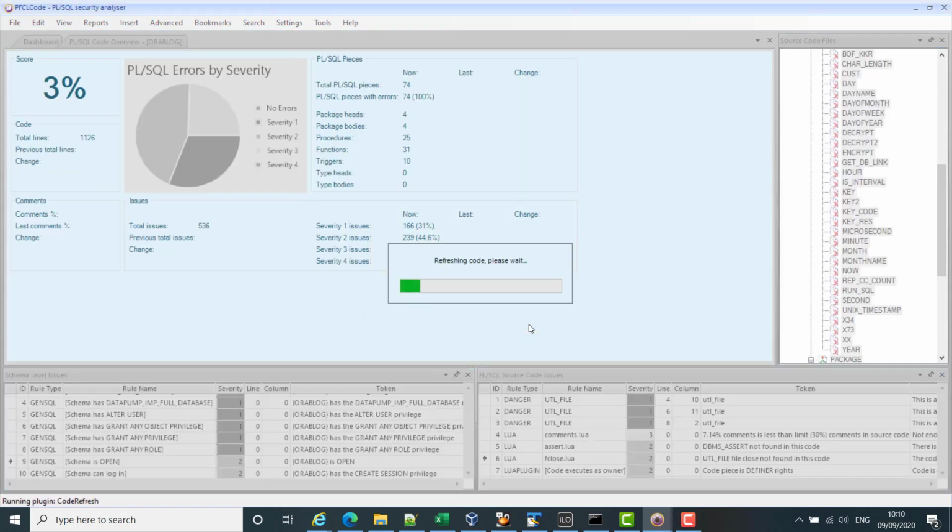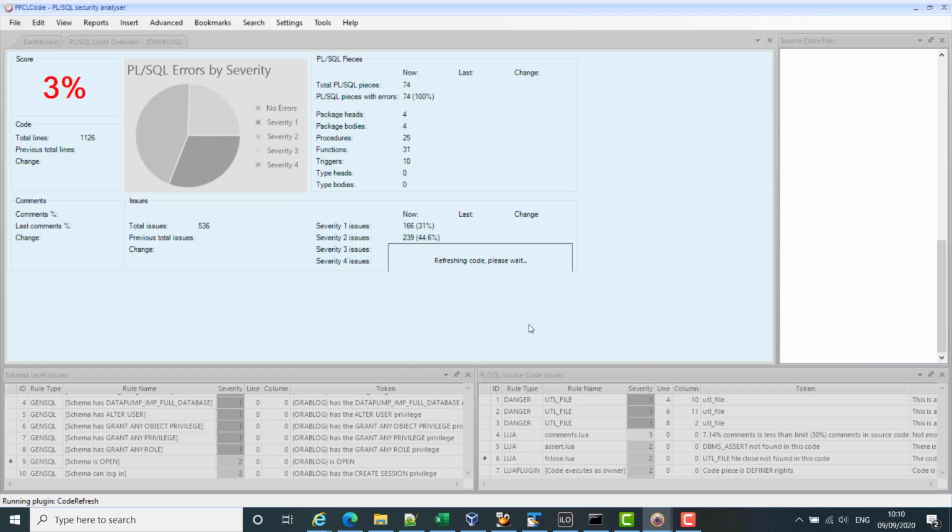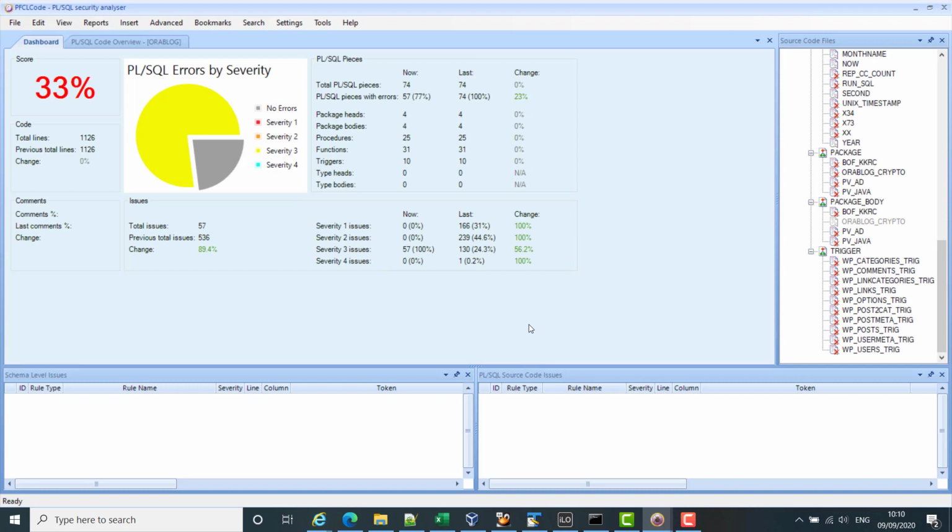You can see the score originally was 3% because there's a lot of issues. 166 severity 1, 239 severity 2, and so on. When we scan again, we're going to see a comparison between the current scan, the one I'm doing now with only the comments rule, and the previous scan. Obviously, this is an artificial difference just to illustrate the dashboard. In reality, you would be editing your code, fixing it, making it better, and you'd want to see the progression of change over the time period that you've been editing and fixing your code.